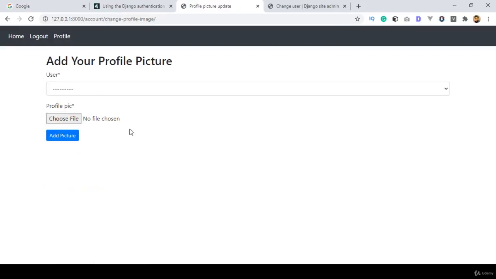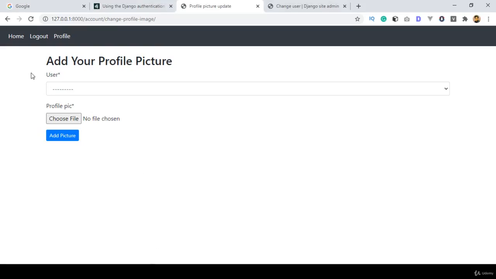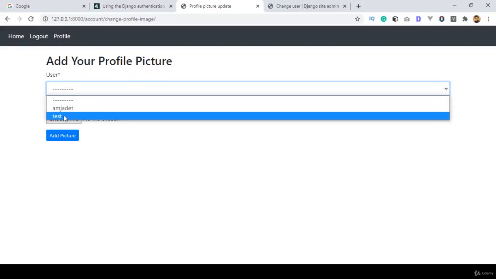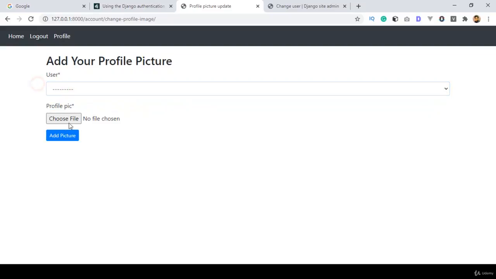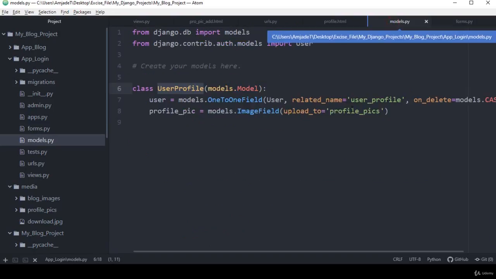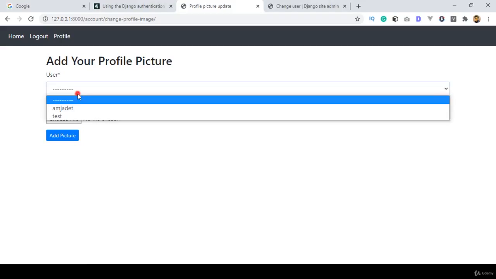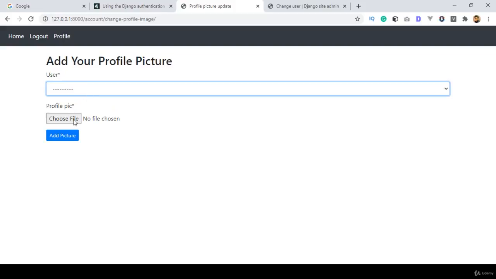Yes, you can see, friend, I have used all. For that reason it's also getting all the user data, that means all the user data and then our profile picture data. That is what I assigned in our model. In the model you can see that is our user data and that is our profile picture field. Here I want only the profile picture file option to be visible. I don't want the user to be visible.